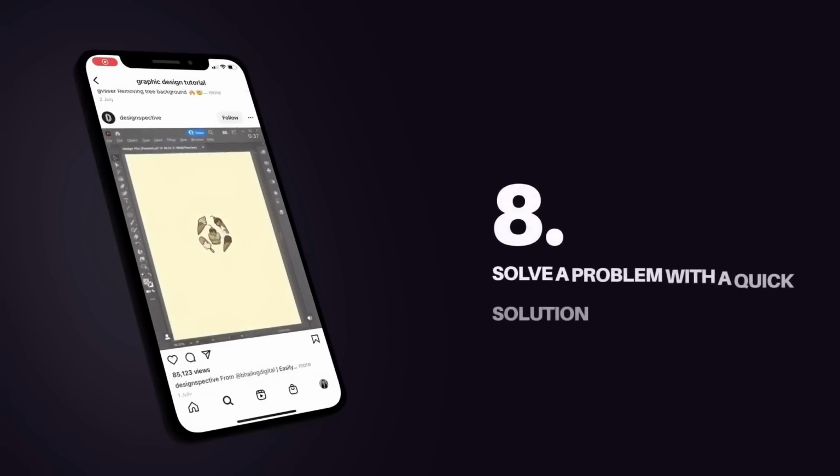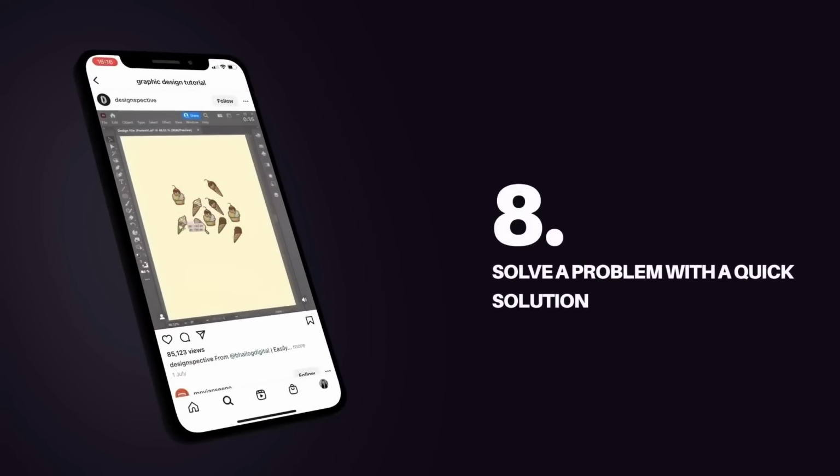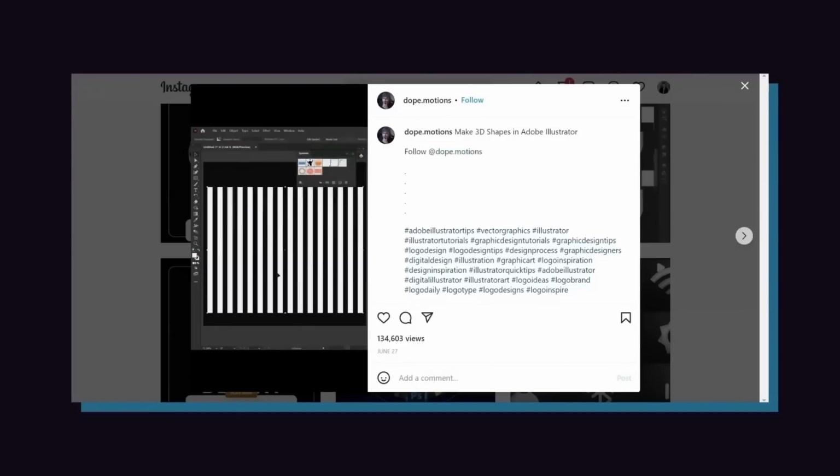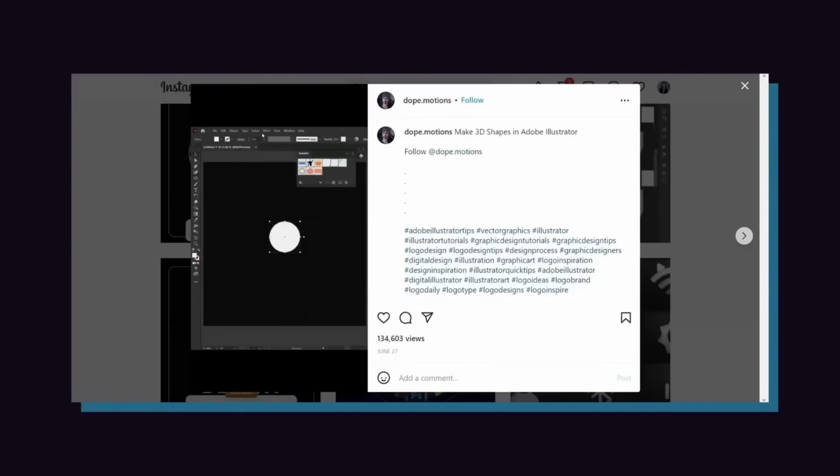Social hack number 8 is to solve a problem quickly on social media. Some of the biggest posts to blow up in the graphic design niche are those quick 30 to 60 second tutorials in, say, Photoshop or Illustrator. Watching these, people can learn something very quickly and then share it to someone else who they know.